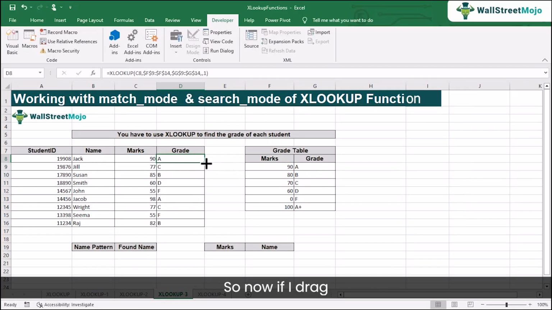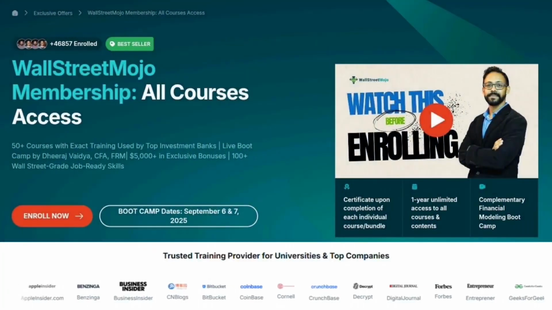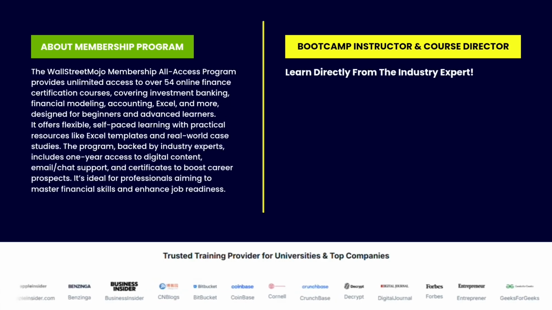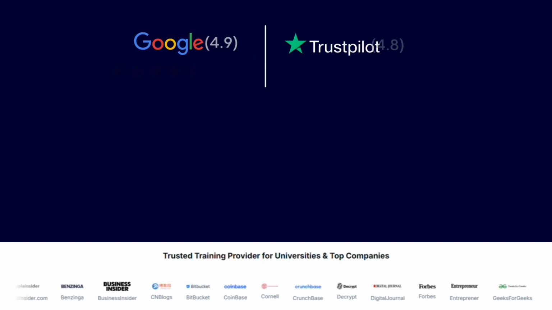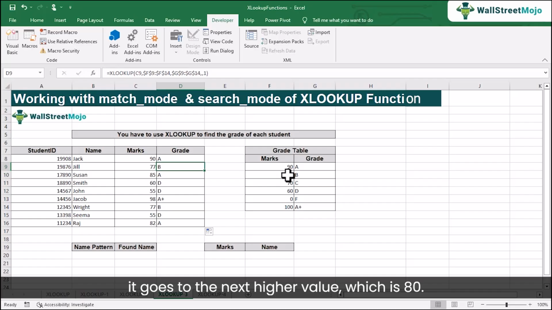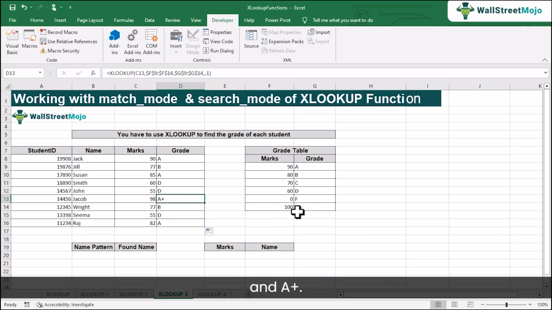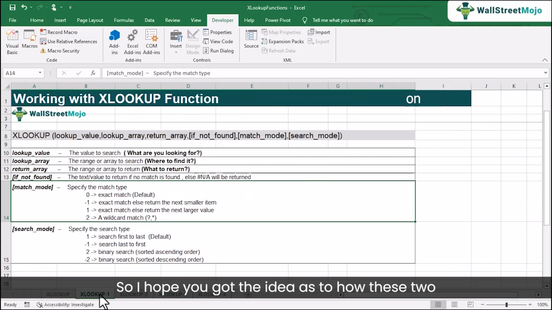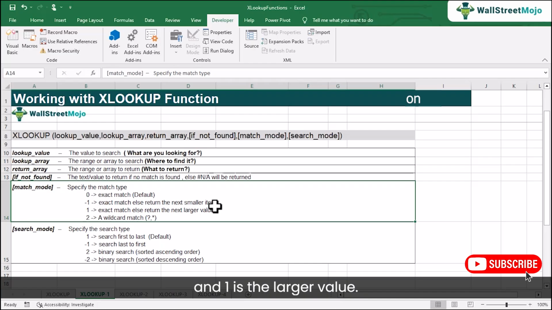So now if I drag, you see the whole thing changes. Why is this B? It is because 77 goes to the next higher value, which is 80. Similarly, if you look at 98, it gets an A+. Why? Because if it doesn't find 90, it'll go to the next higher value, which is 100 and A+. So I hope you got the idea: 0 is the exact match, -1 is the smaller value, and 1 is the larger value. So you got that idea, right?